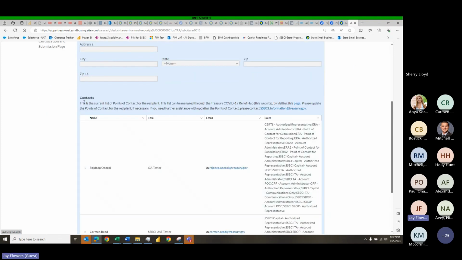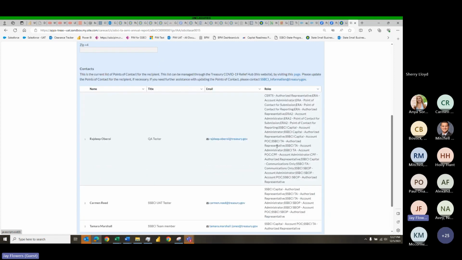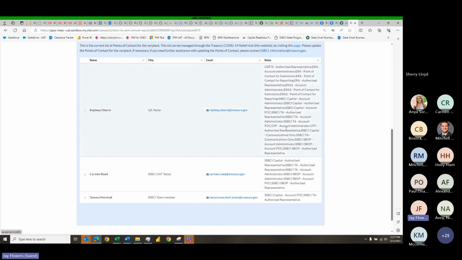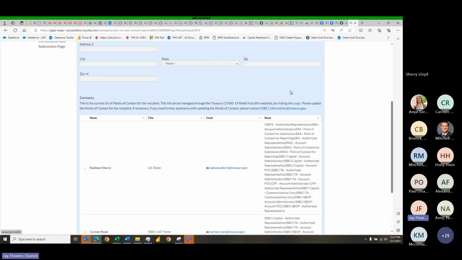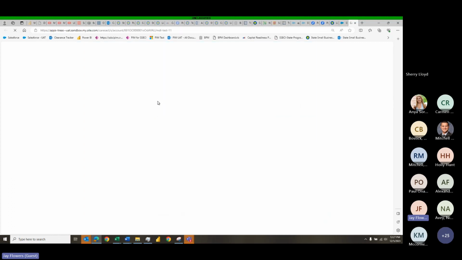Towards the bottom, we have a contacts area. We do realize that some jurisdictions may have different people that work on an application, on capital reporting, or on technical assistance reporting. We wanted to make sure that we gave you the ability to add a contact here for access to the portal if that person is different from anyone that has done any other process previously. You'll see a blue page right here, and this is where you can click to go over to our COVID Relief Hub to add a contact if you would like to add a contact.